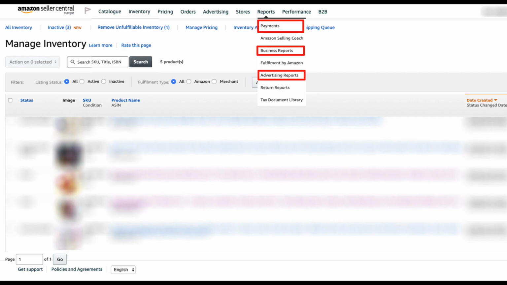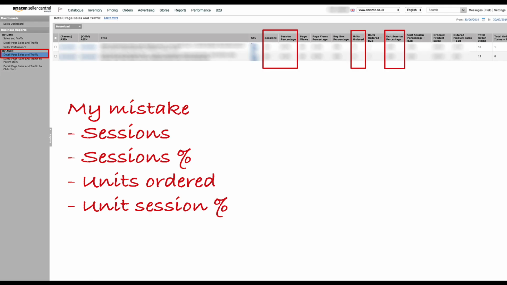And the next very important section is business reports. And you can find this under reports as well. And the one we are especially after is the sales and traffic report. So by using this report, you can actually troubleshoot your listing and find out whether the conversion rate is too low, or if you are getting too little visits to your listing. And basically by doing that, you will know what to do next in order to improve your situation on Amazon.